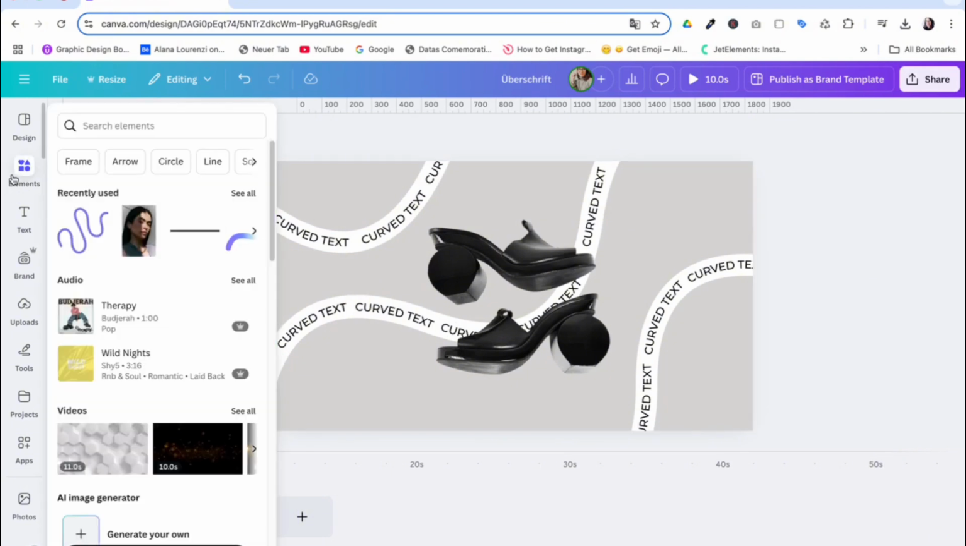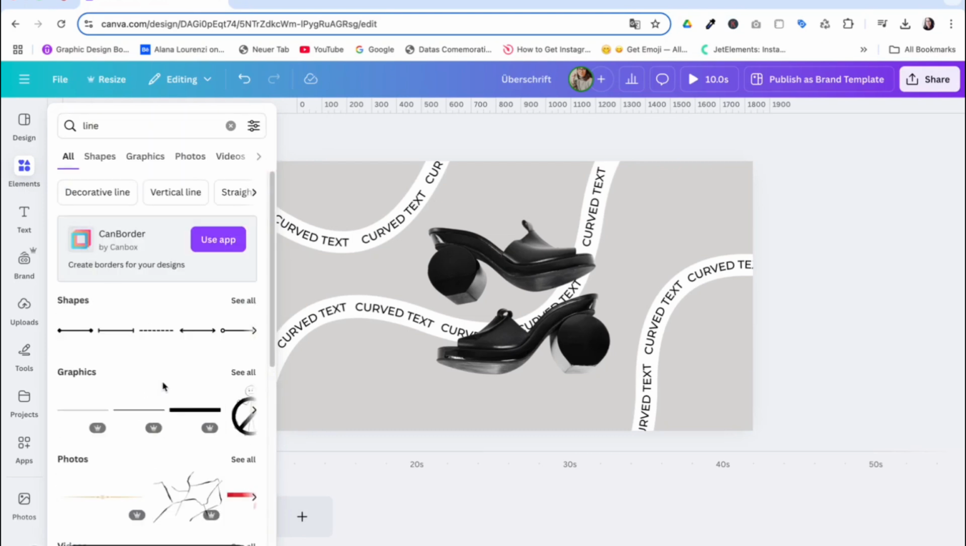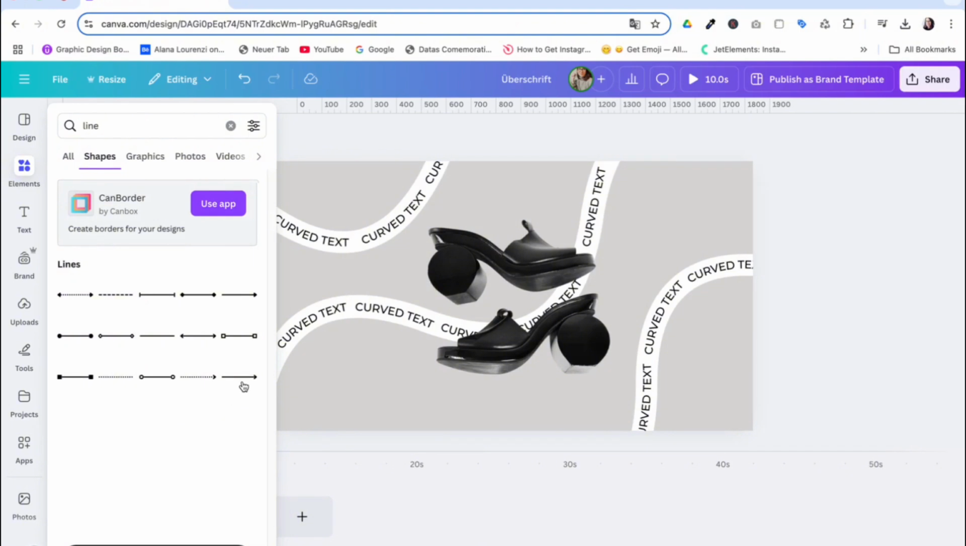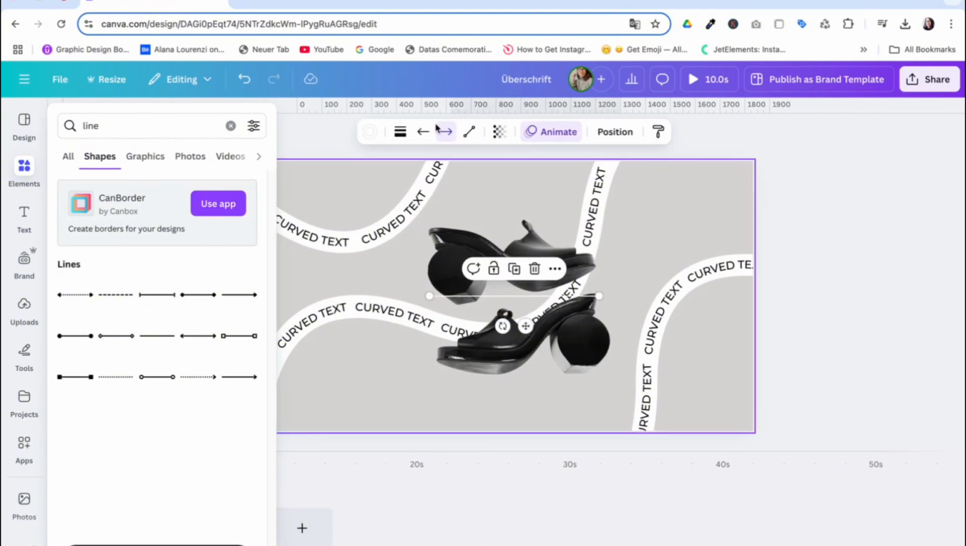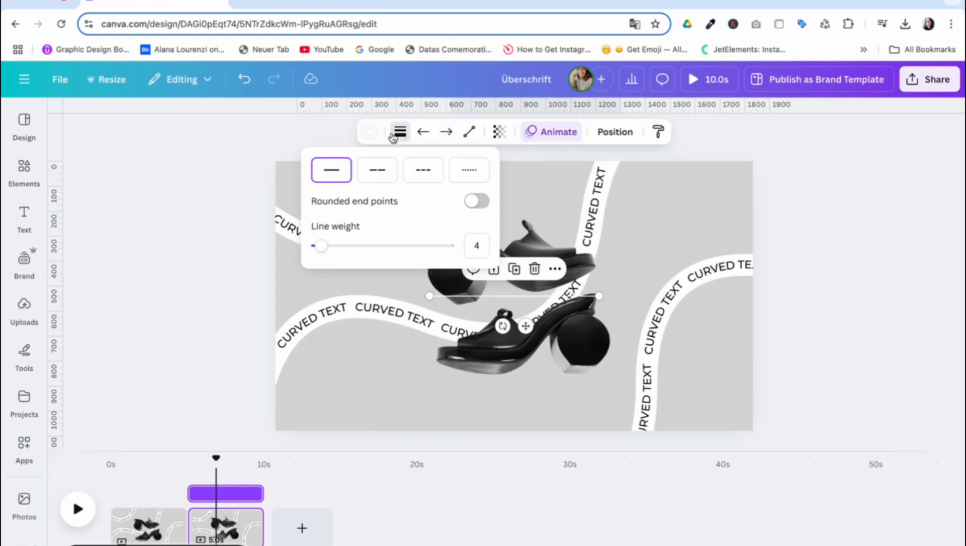So if you go to the elements and search for line, a very simple line element that you see in the shapes here, you just take a very normal line. Let me take this one, but I won't choose any arrow, you see. And now I'm going to make it super big. I think I used 100% even.